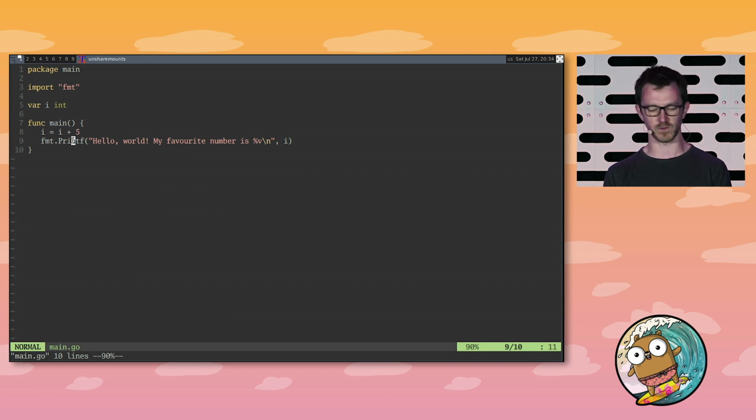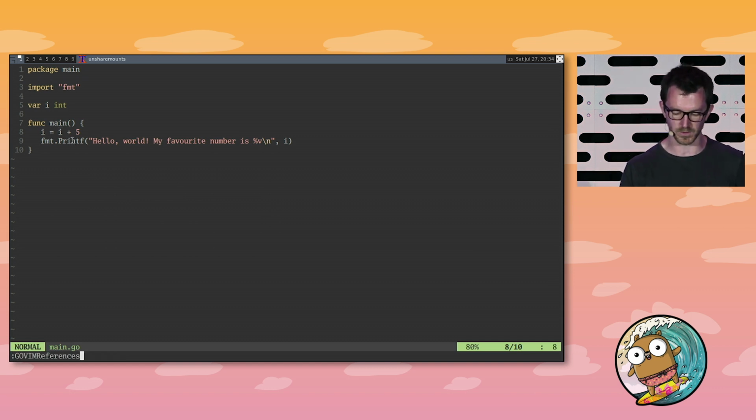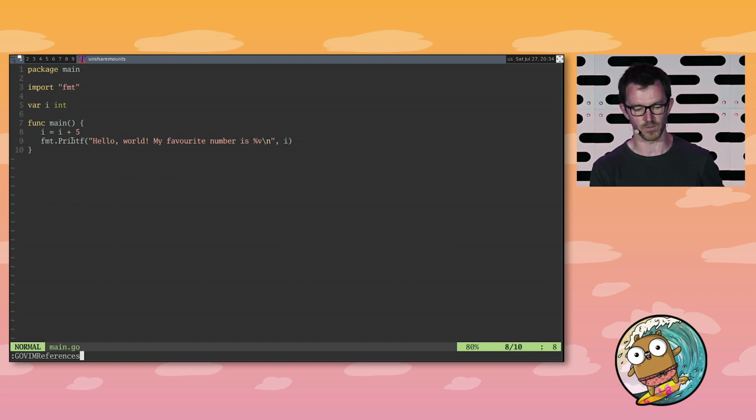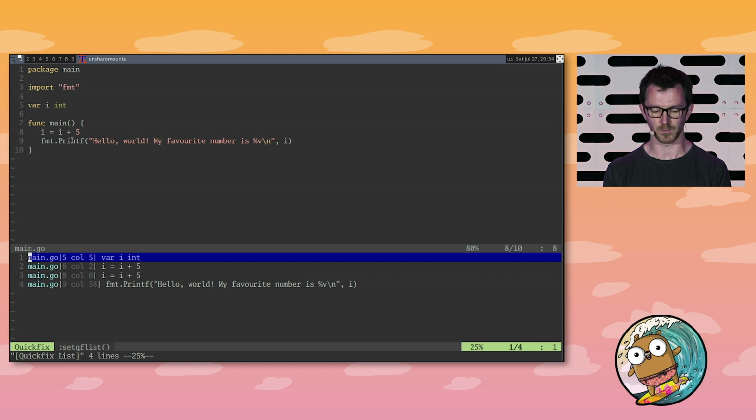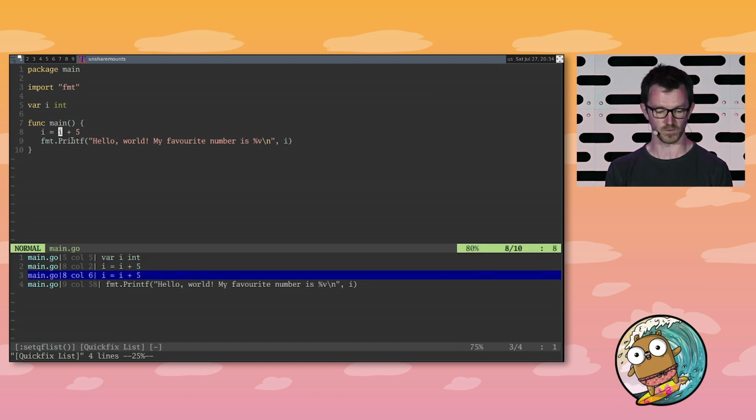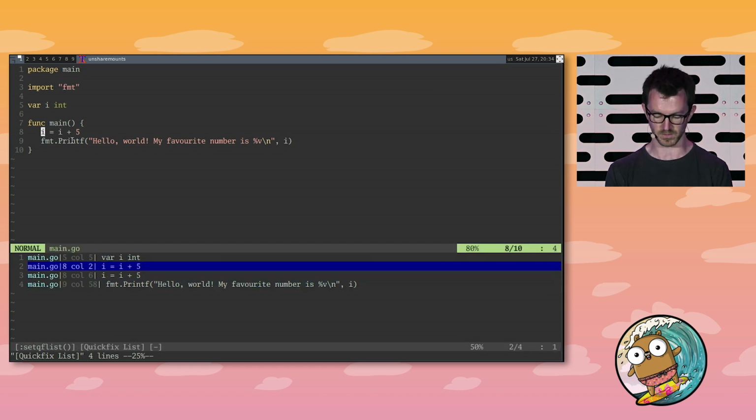One thing that gopls introduced about a month ago is the idea that you can search for references. So that's what I've done. As you can see at the bottom of the screen, I'm typing the command govim references whilst we were hovered over I. And then it shows you where all the references to I actually are. And then I'm using keyboard shortcuts to jump between each of those references. So let's go to the first one.